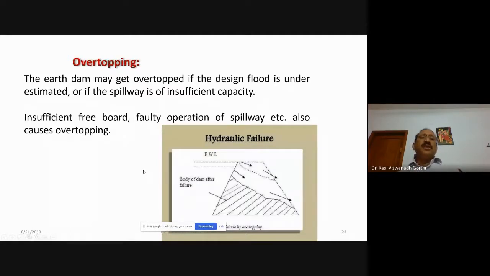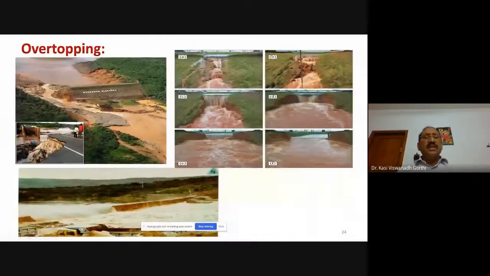Then also the failure may occur. Some of the pictures relating to the overtopping are shown here. Because more and more water is available in the reservoir, this water is not able to be disposed safely to the downstream portion. The water level rises during the flood period. Because the water level rises more than the maximum water level, it may directly touch the top of the dam, and then it flows to the downstream portion.